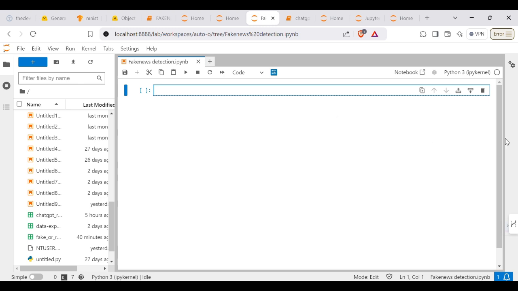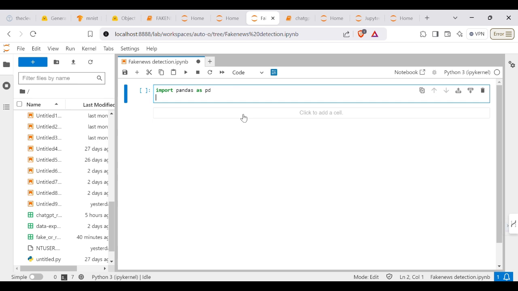Let's proceed. Importing pandas as pd. Secondly, we are importing the NumPy library of Python as np.